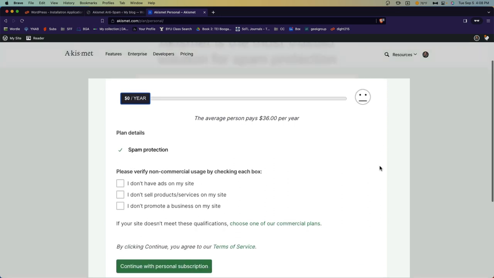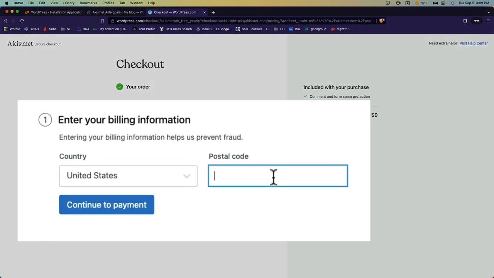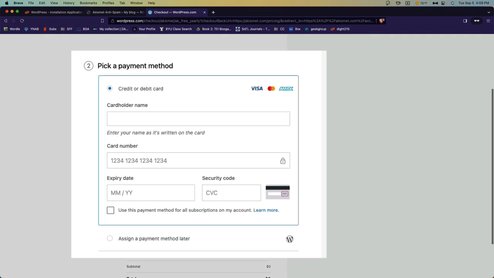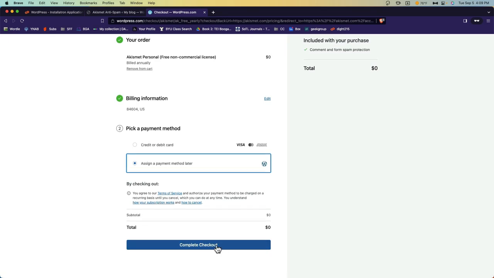You're only allowed to choose this option if you don't have ads, sell products or services, and don't promote a business. And given what you're doing at the moment, you definitely qualify. Tick all these boxes and click Continue. Enter your zip code and click Continue to Payment. And then, instead of entering your credit card information, make sure you click on Assign a Payment Method Later. And then click Complete Checkout.